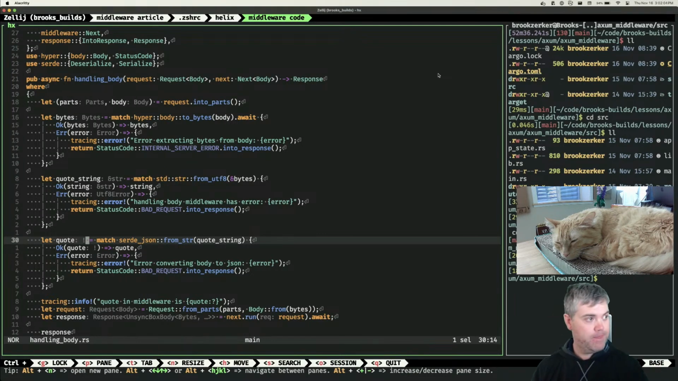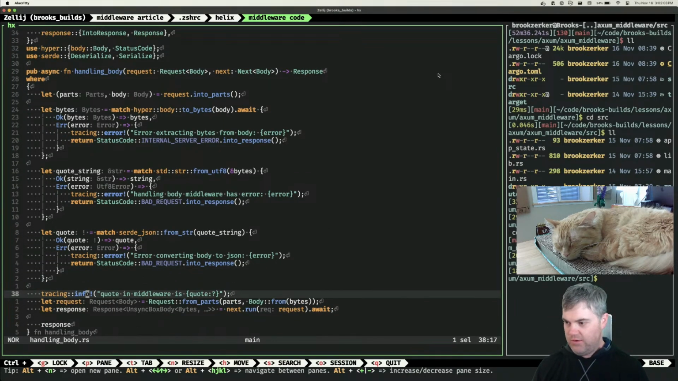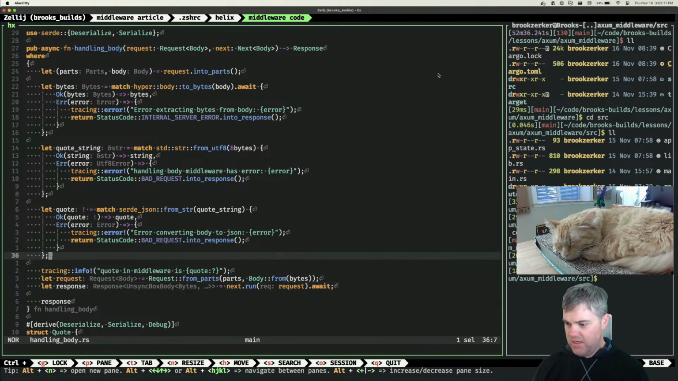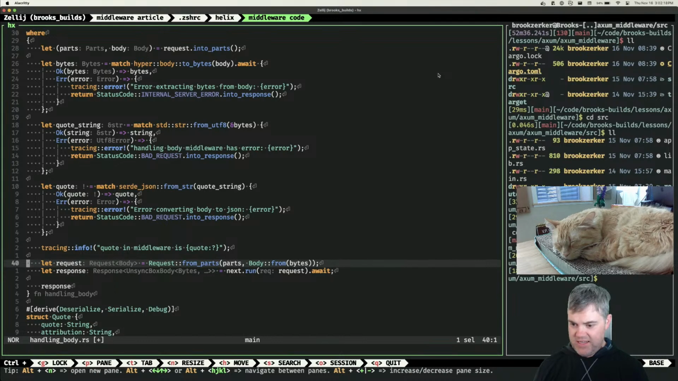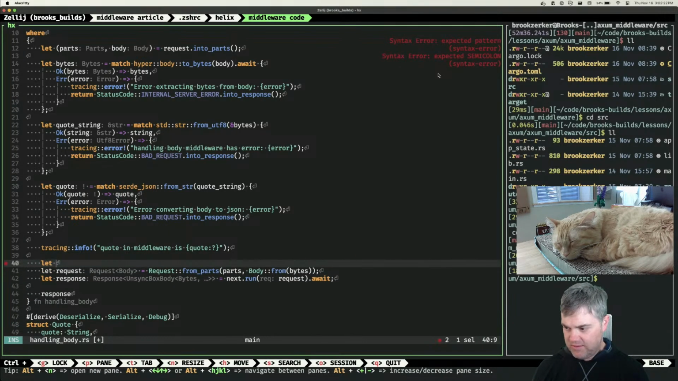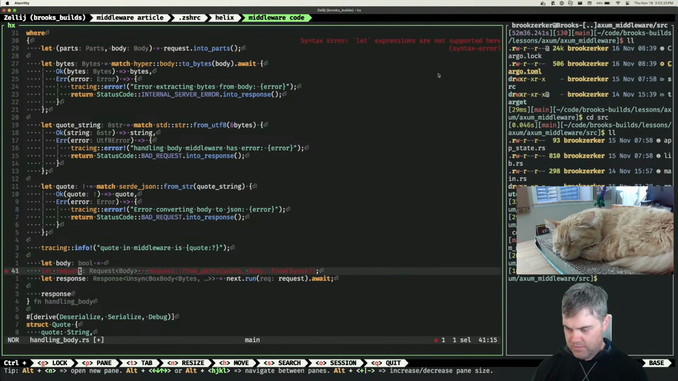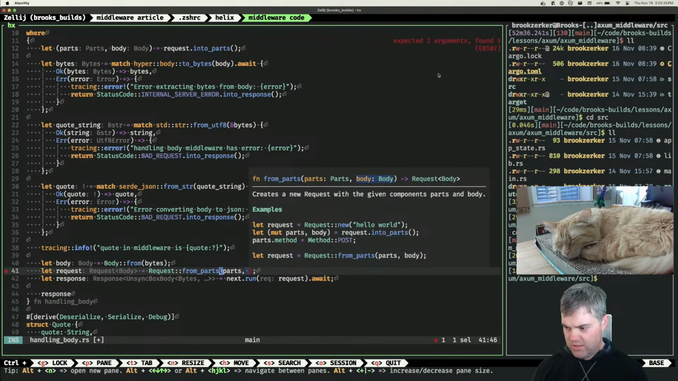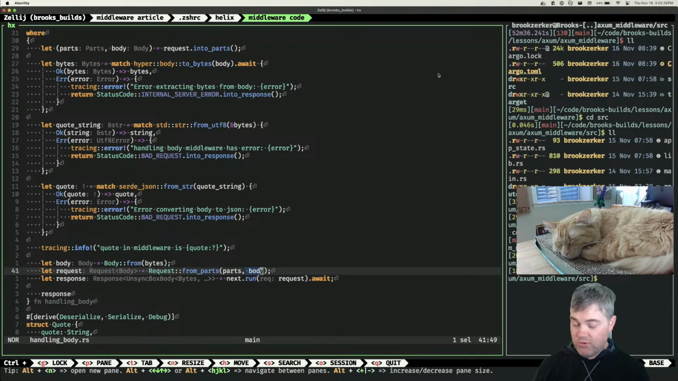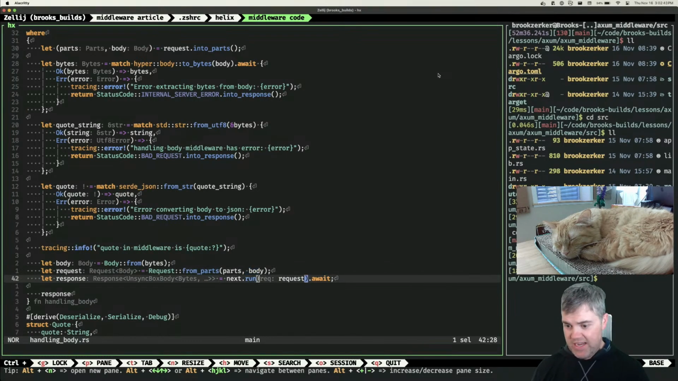Okay, so we get the quote here. We log out what the quote is. We put the okay. Let's create the body here separately. Okay, so body, and then you are. We put the request back together from the parts and the body, and then we run the next request, so either the next middleware or the route handler. And then everything's good to go.